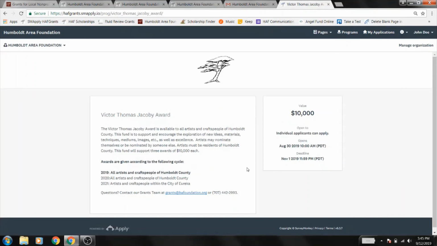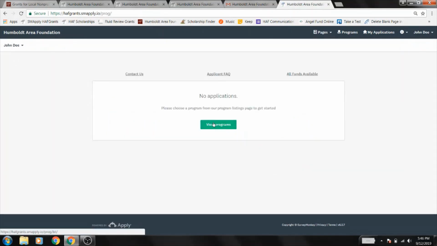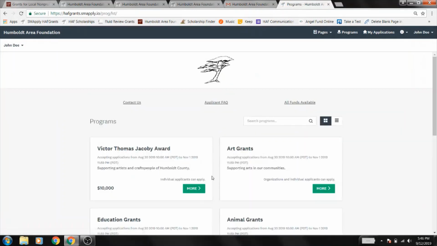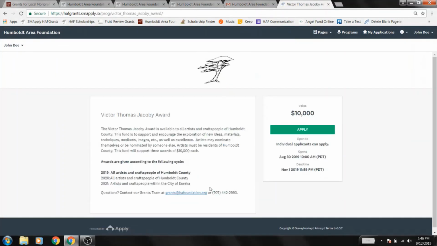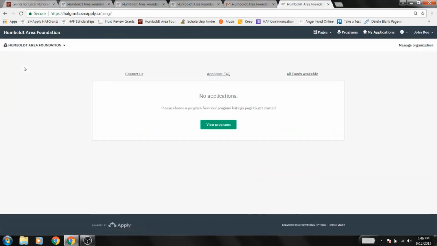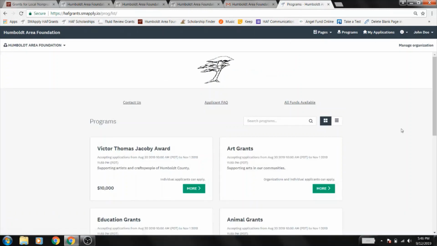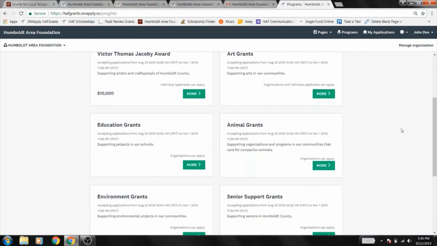If I did want to apply for Victor Thomas Jacoby, I can switch from my organizational profile to my individual profile by clicking this drop-down menu in the top left corner. And I would just select my name, and it would switch me over. I can click View Programs again, click the Victor Thomas Jacoby Award again, and now I have that Apply button. However, for the video, I'm going to go ahead and switch back to Organization, go back to Programs, and we're going to go ahead and apply for an animal grant.